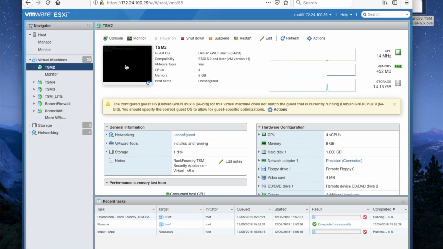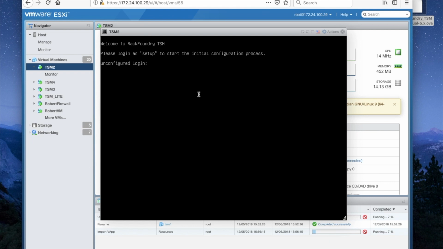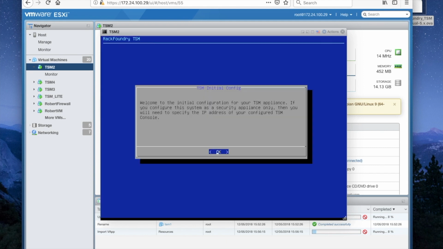Then once you click on this section, you'll see that it's asking you to click on Setup. So I can go here and type in Setup. And this will actually begin the initial setup window. So it says, welcome to the initial configuration for your TSM appliance.